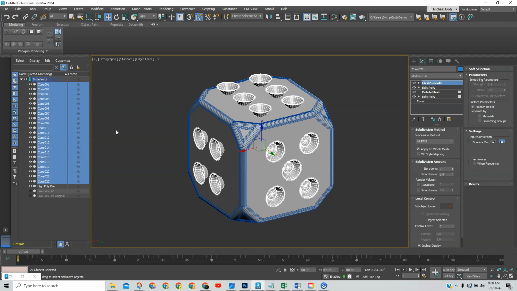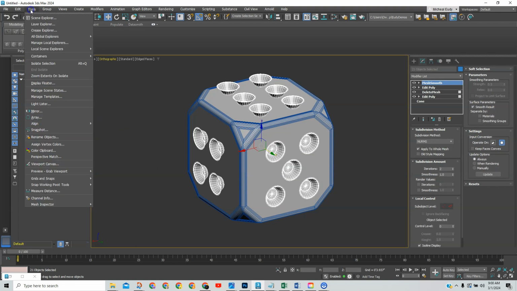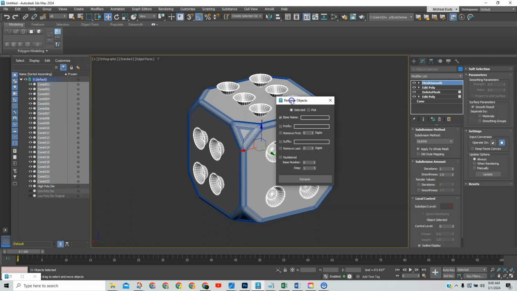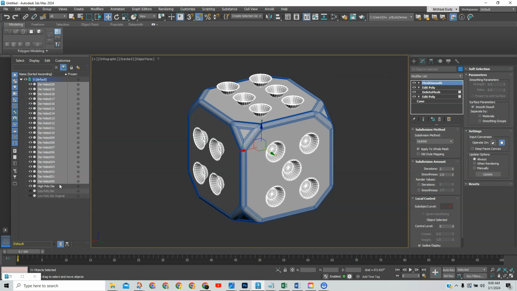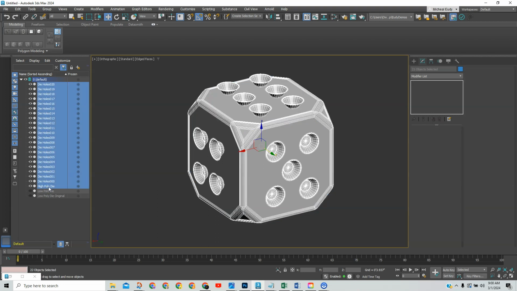So we're going to take these, we're going to go to Tools, Rename Objects, and the file name we're going to be die holes. And then I want them numbered and renamed, and those will all be renamed. And then I'm going to hold down the control key and I'm going to pick the die 2.